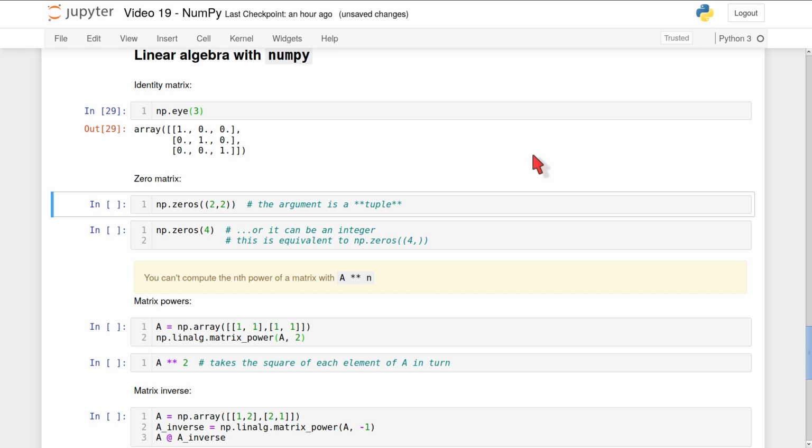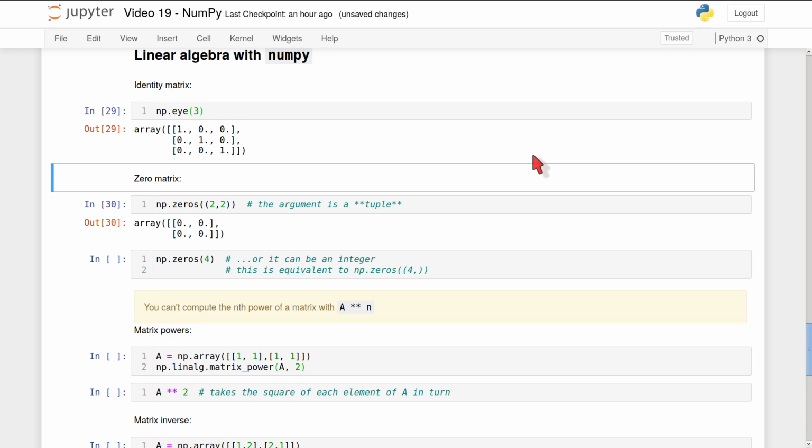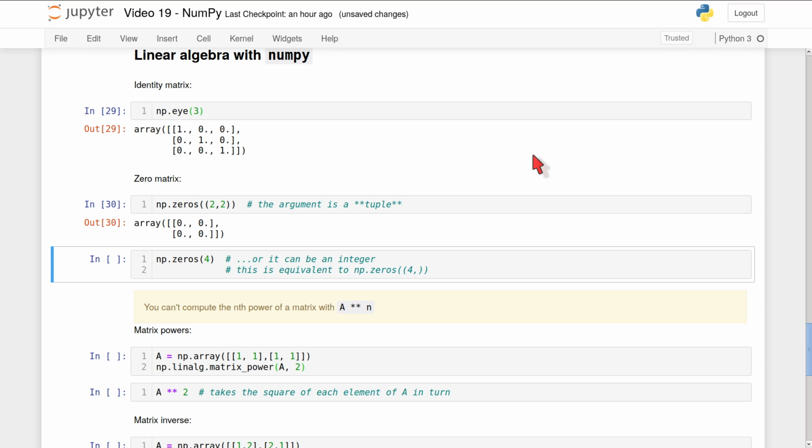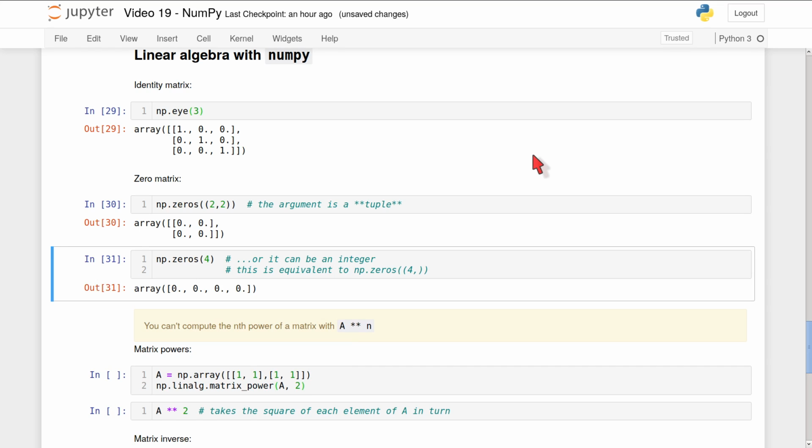You can get a zero matrix in NumPy with np.zeros, and you have to give np.zeros a tuple telling it the shape of the array that you want to create. np.zeros called with the tuple (2, 2) will give me a 2 by 2 two-dimensional array of zeros. You can see that I really needed two sets of brackets in that call to np.zeros because the input is a tuple of length 2. If you give np.zeros a single integer, you'll get a one-dimensional array like this.